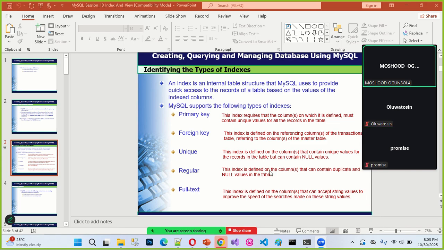So the regular index, I said, is the index we create on any column that can contain a duplicate value.